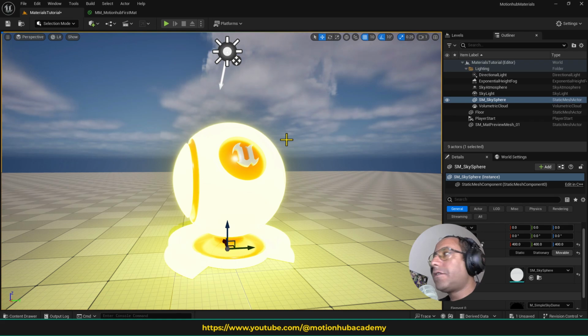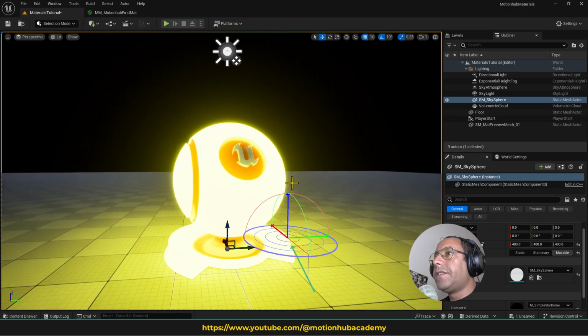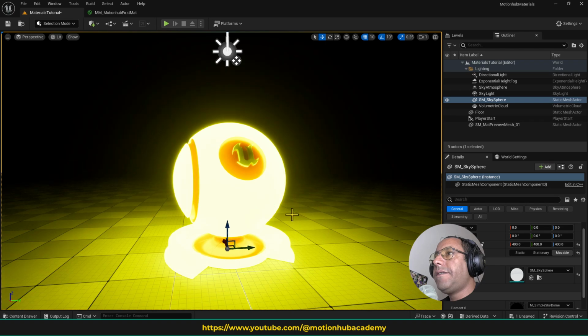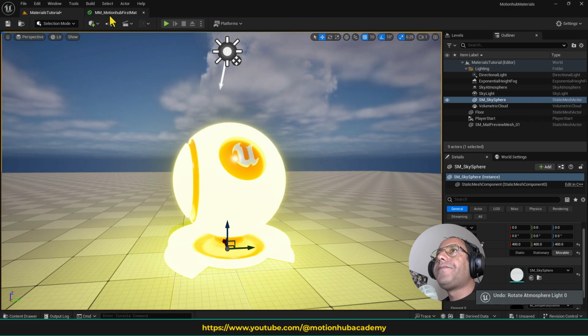I will press Ctrl L and set it to a night scene, and as you can see, it's very bright. Okay, Ctrl Z.